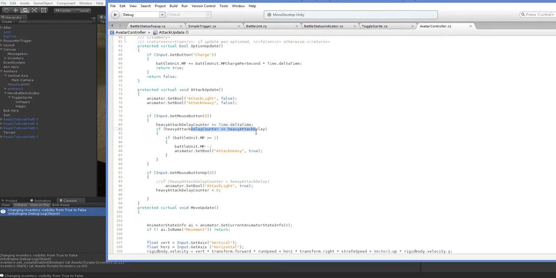We don't ever not heavy attack. We're always stuck in the heavy attack mode. And there's a lot of issues with that. And this is the point where we have to start seriously considering our animation framework.